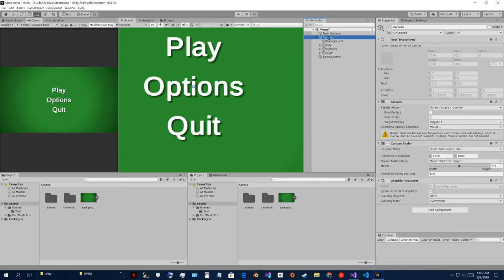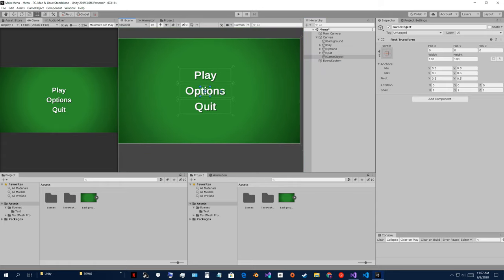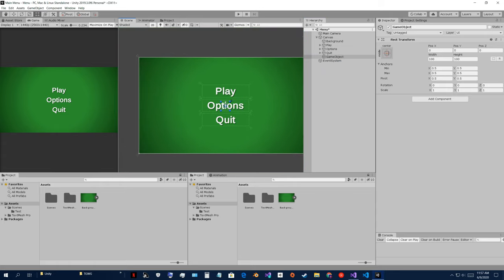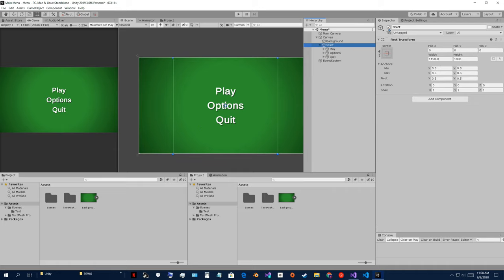Okay, so what we need to do now is right-click and then create empty, which is just a game object with nothing on it. And then anchors don't really matter for this one because this is just going to group stuff. So we can scale it up. Let's do like that. And let's call it start. Okay, there we go. Take all of this except the background and drag it down onto start. So therefore, now what we can do is disable start.